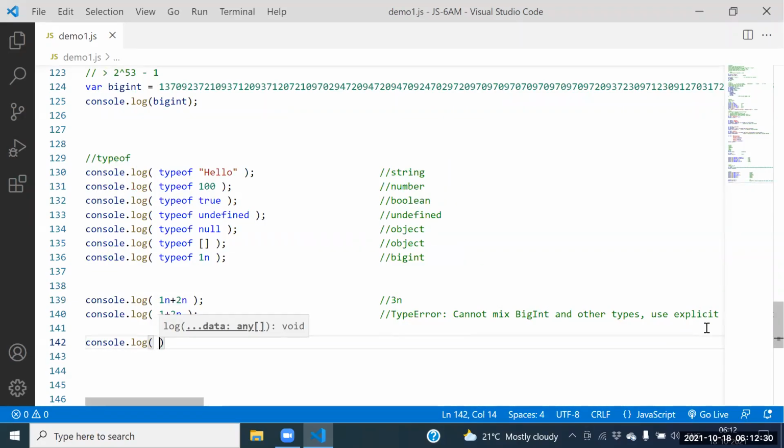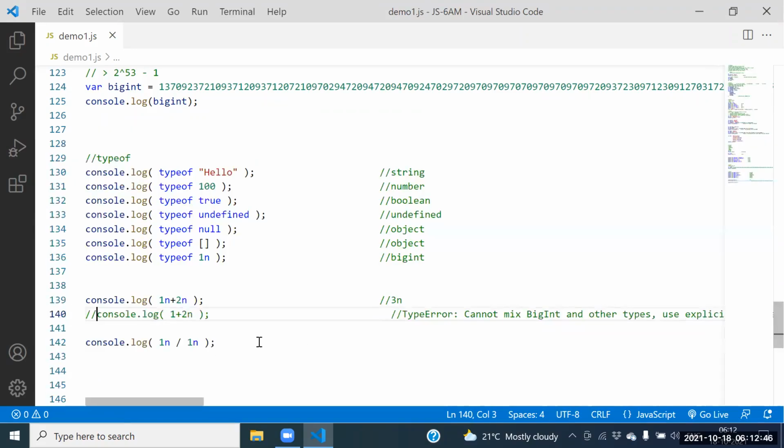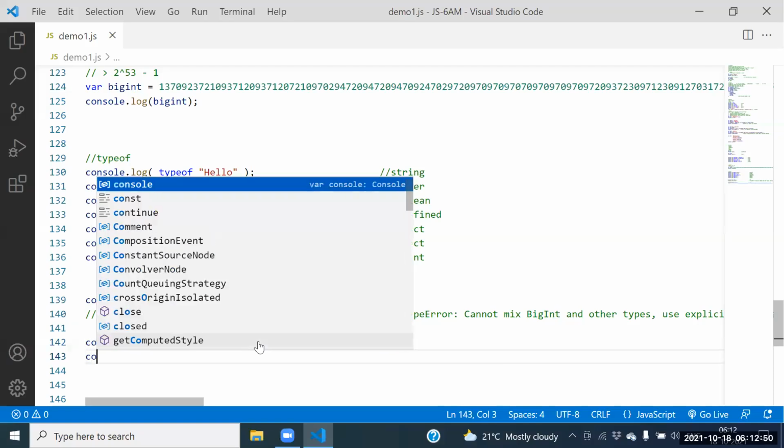console.log(1n divided by 1n). Is it possible or not? Yes, it's possible. 1n by 1n, the answer is 1n. Now we got the answer. The answer is 1n.